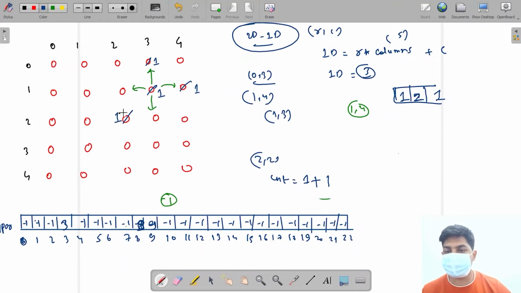Okay. Now I will check my 4 directions again. Is any of them 1? No, it is not. It is not. It is not. It is not. So the answer will be 2 only, and 2 will be stored in the array. Okay.